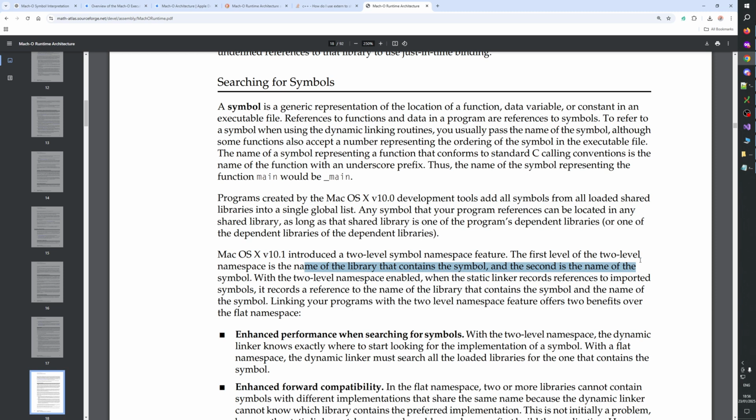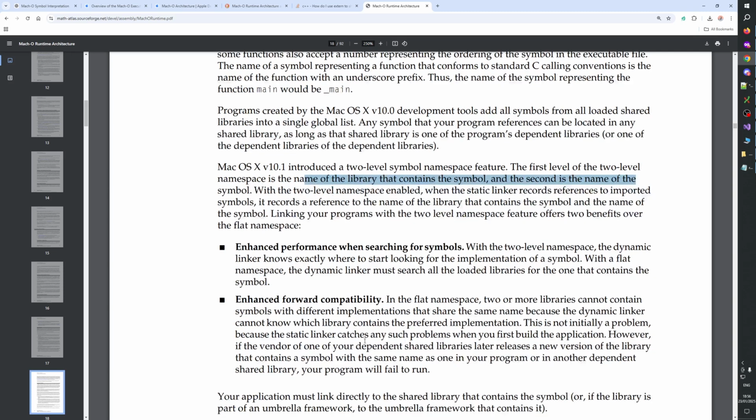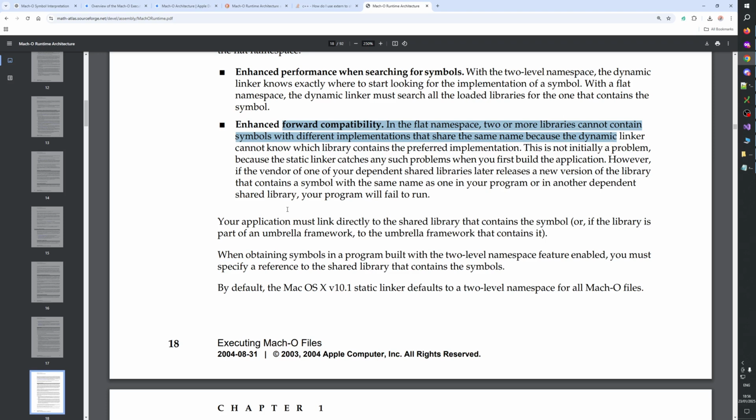With the two-level namespace enabled, when the static linker records references to imported symbols, it records a reference to the name of the library that contains the symbol and the name of the symbol. Linking your programs with the two-level namespace feature offers two benefits over the flat namespace: enhanced performance when searching for symbols, and forward compatibility. With a flat namespace, two or more libraries cannot contain symbols with different implementations that share the same name. Link directly, and so on. Okay.